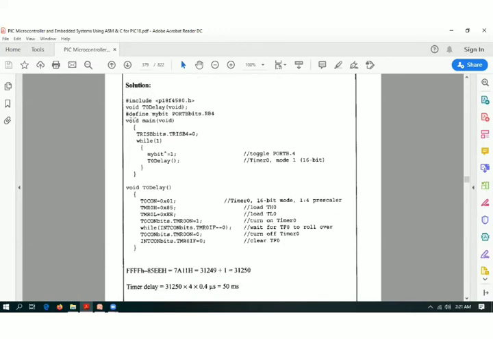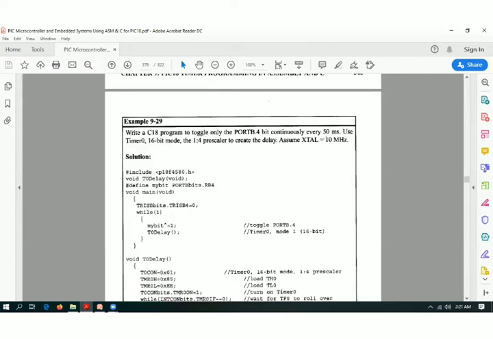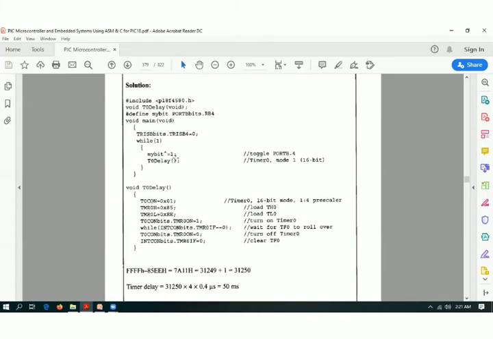In the program, they are configuring RB4 as an output line because they want to toggle RB4. It will be toggled every 50 milliseconds, and that 50 millisecond delay is generated by the timer 0 delay program. In this main program, they have written an infinite loop. Inside that, my bit equals my bit complement, so my bit will be toggled between 0 and 1. They are calling the delay every time.